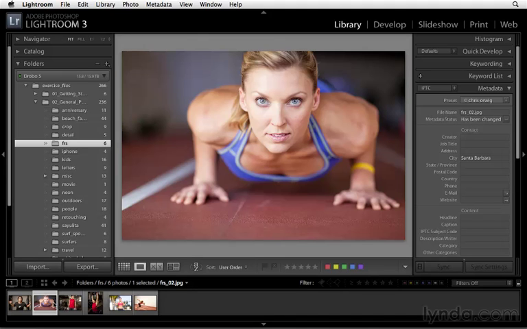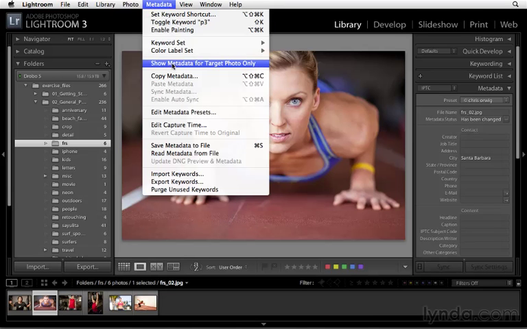Now another option is to just view the metadata for the image which is targeted, and that warning dialog told us how to do that. If you just want to view the metadata for one file, the targeted image, when you have more than one selected, well then go to metadata and here just choose show metadata for target photo only.